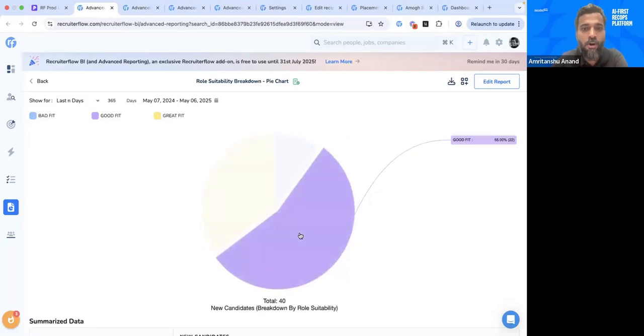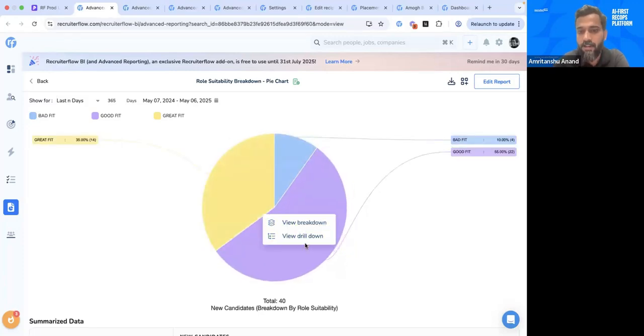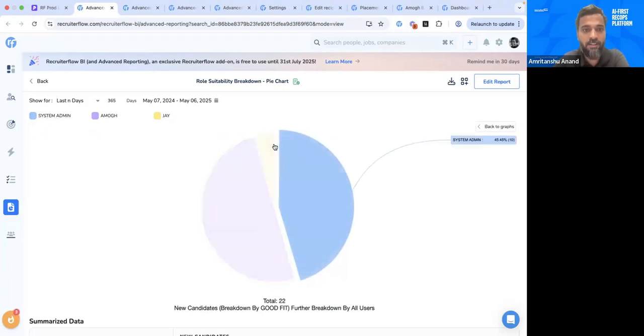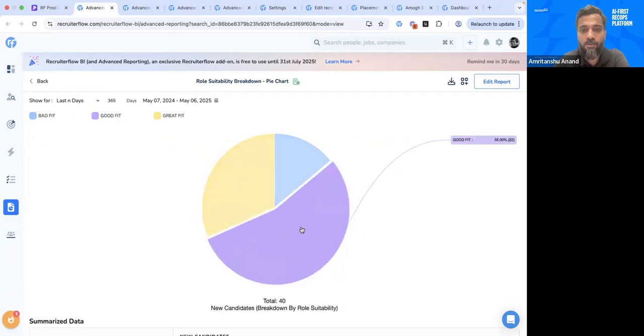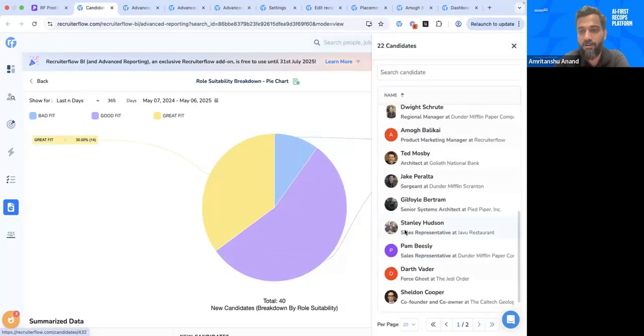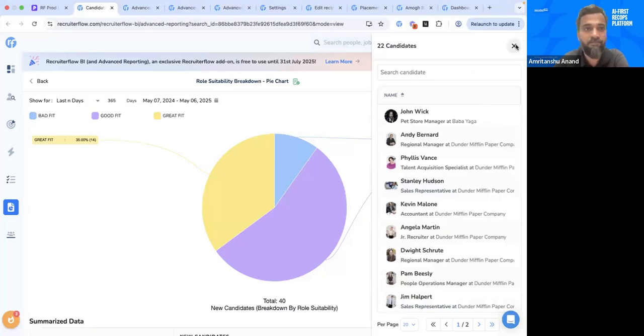You can always click on any of these pie segments and see a breakdown so that you can see who has added them among these candidates. Or you can also see drill down data to see all the candidates who contribute to this particular pie.